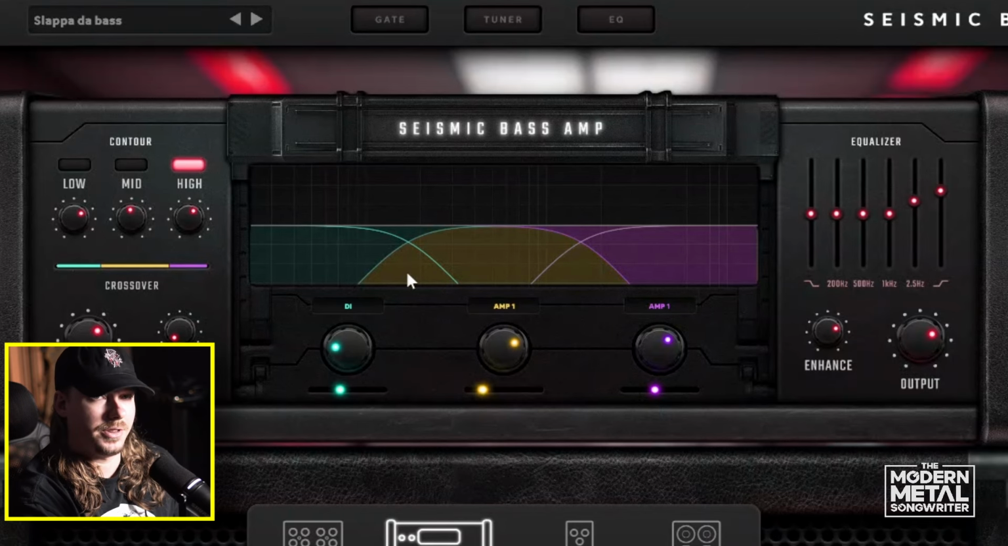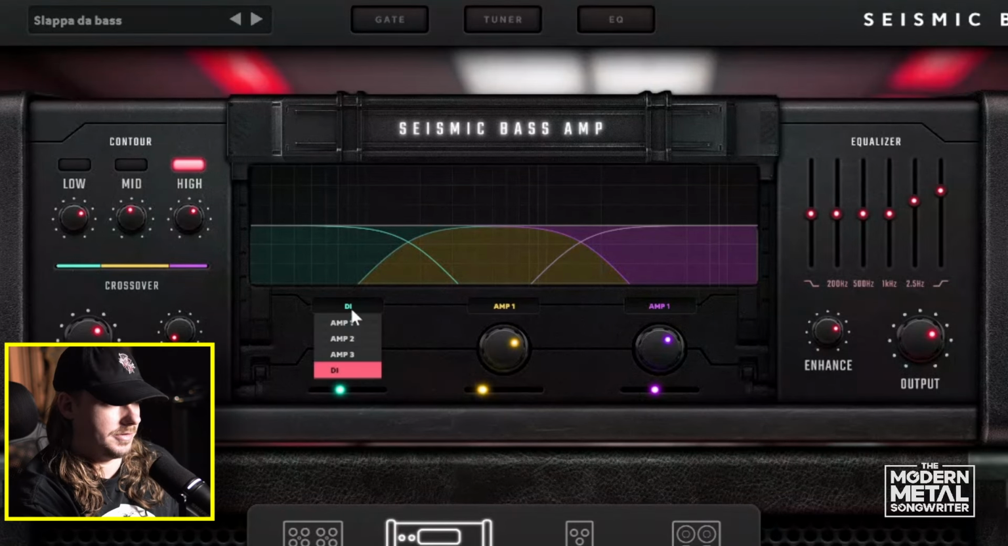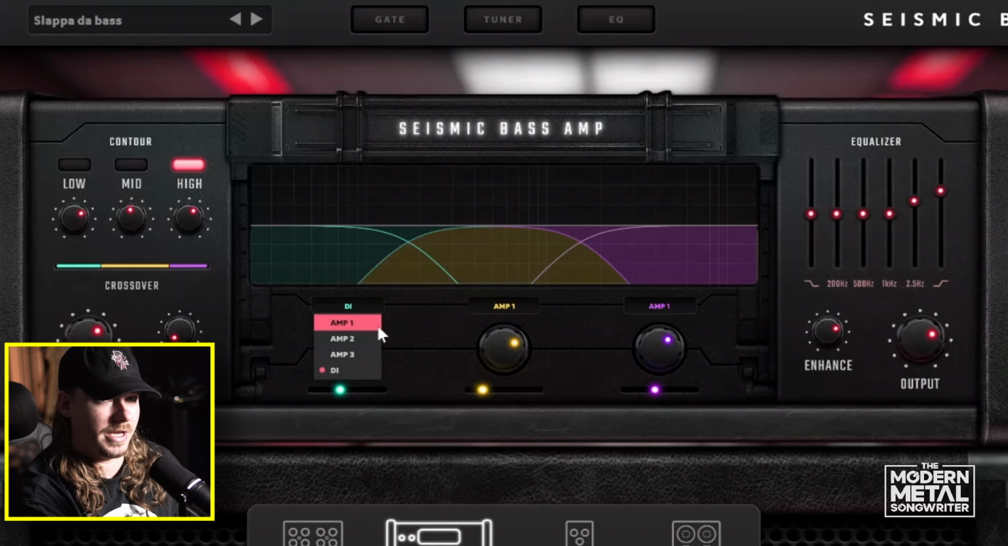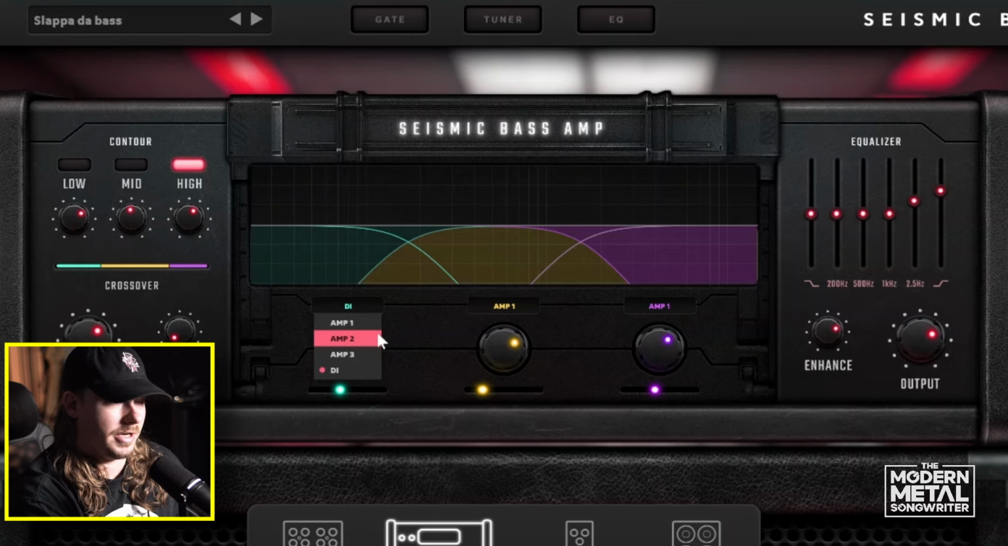Moving on to the main section of the bass head, this is where you would select which amp you want. We have 3 amps, including a DI signal to choose from. So all you would have to do is come down here, click inside this rectangle, and you can choose between amp 1, which is a low gain amp 2, which is kind of your stereotypical all-rounder, I like to call it. And then you have your amp 3, which is going to be a little bit more aggressive, a little bit more modern, and it's going to have a little bit more gain than the other amps.